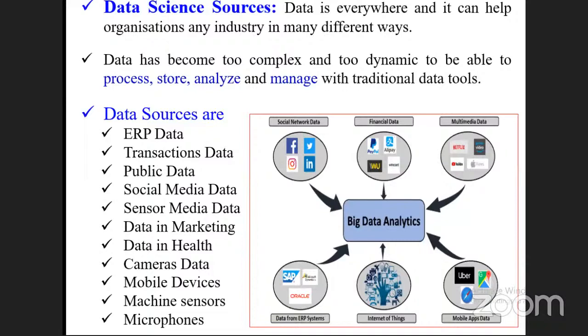Data has become too complex and too dynamic to process, store, analyze, and manage with the traditional data tools. Those are SQL, MySQL, Teradata, DB2, MS Access, etc. We are unable to process it with traditional databases. That's why we are going to unstructured data. To handle unstructured data, we are using Hadoop, Spark, MATLAB, etc.